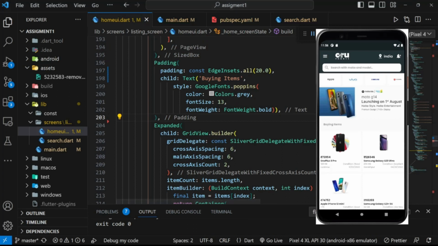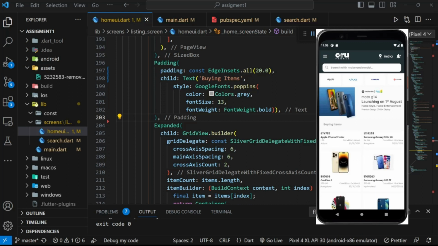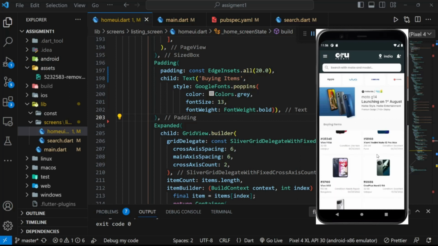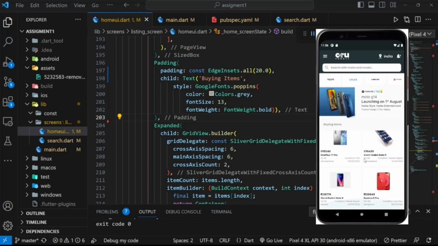So this is our final app. We have included all the things. So thank you for watching. Your assignment for this project is to add a search screen over here.